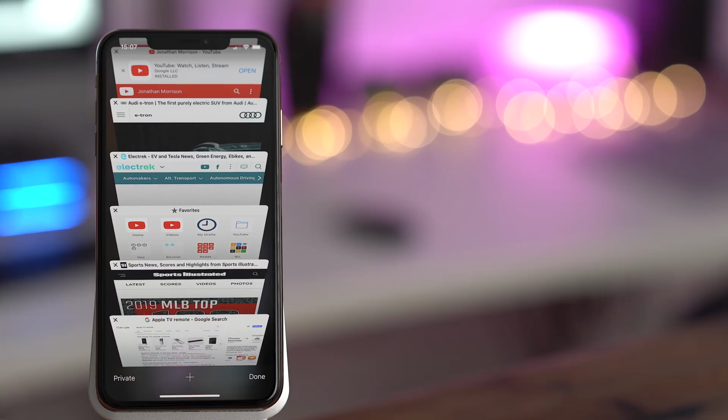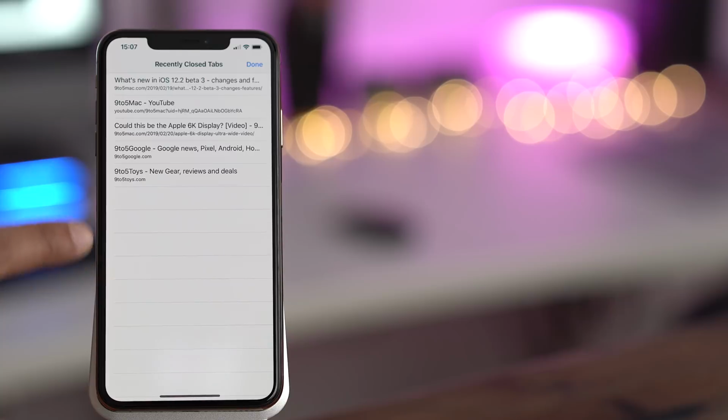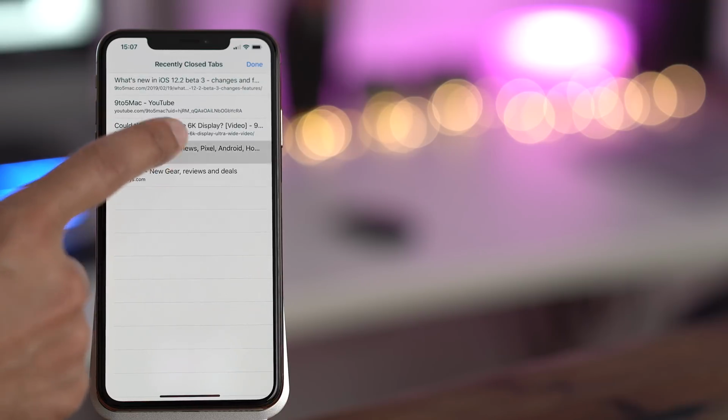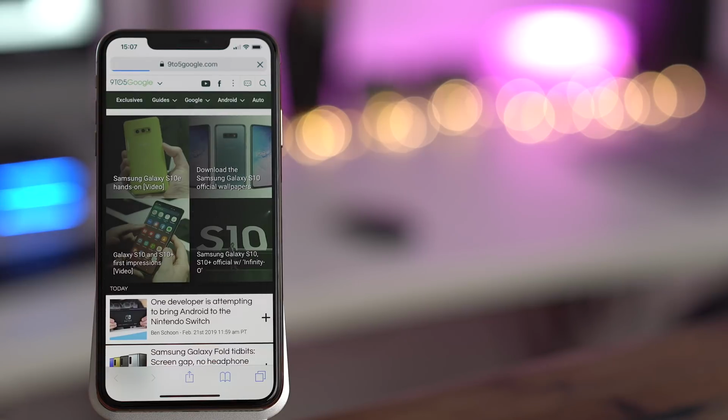You can access recently closed tabs by long pressing on the plus button in the tab browser, like this. And now you'll see all of your recently closed tabs. These are all the tabs I just closed, and this allows you to quickly reopen those recently closed tabs. So all you need to do is simply tap on one and it reopens.